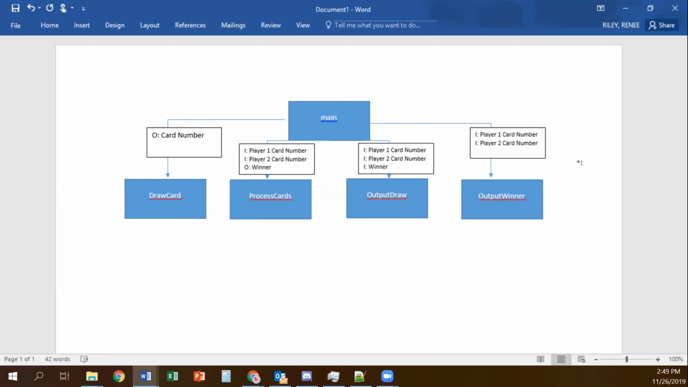The reason we have the data flow diagram is to get everything down in a picture so you can see, oh, this isn't that bad. I have a main and I have 4 other functions. That's all I have. The draw card is just getting a card number, so it's just doing output. The process cards just has a simple if statement. If player 1 beat player 2, set them as the winner. Our output draw does a little bit more work. It prints out what each card number was and who the winner was. And then finally our output winner is going to say who won.